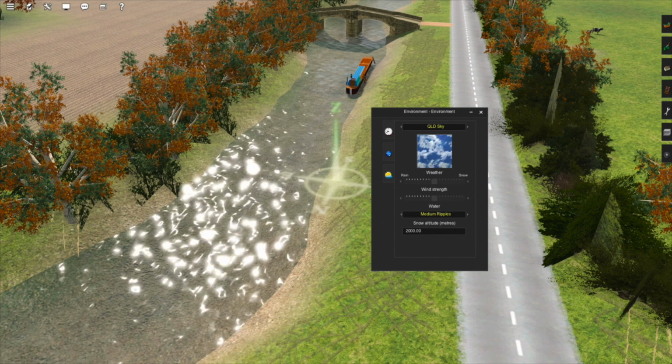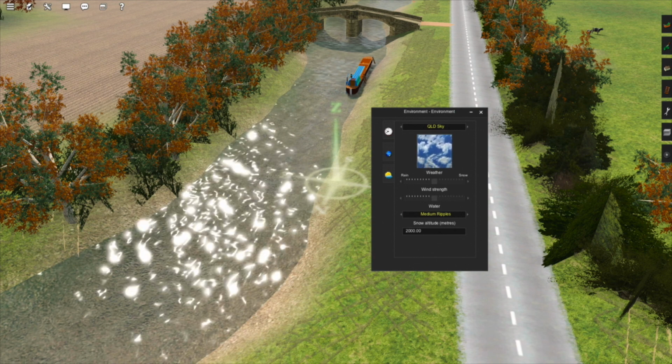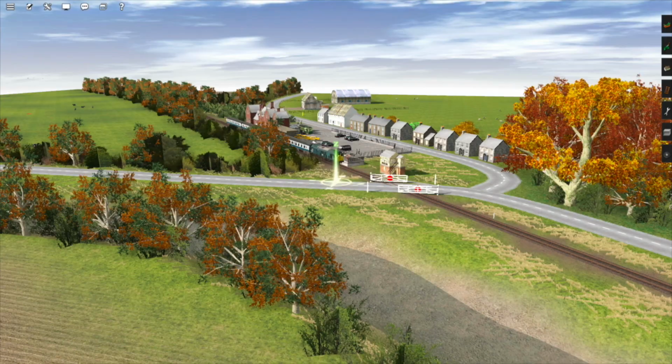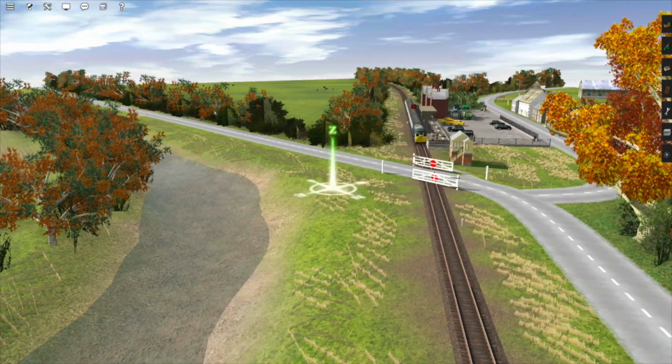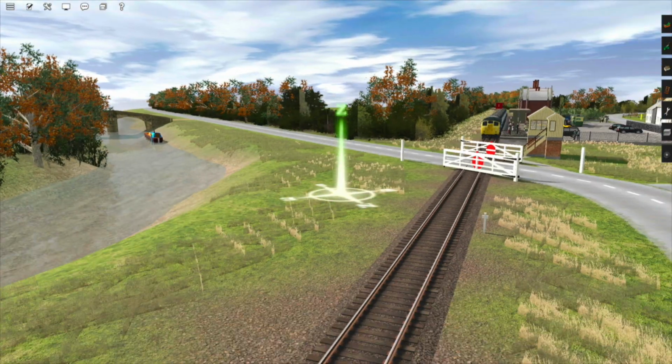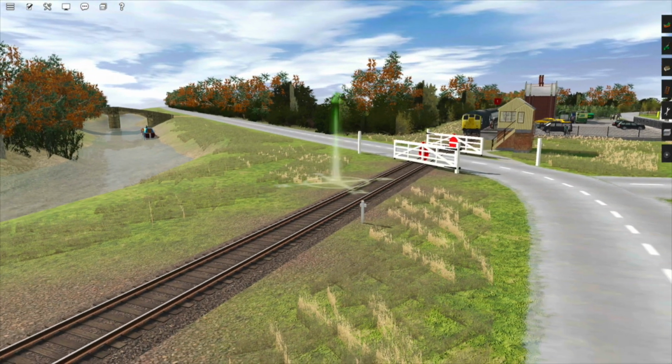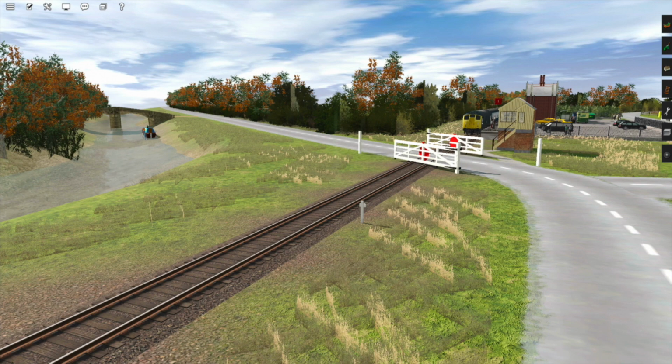And below that is the snow altitude, which I have mentioned previously. The next thing I want to mention are bookmarks. Let's say that you have a camera angle that is really good and you want to keep it, you want to remember it. Or that you have a large route and you want to quickly be able to go from one side to the other. Well, this is where bookmarks come in handy.